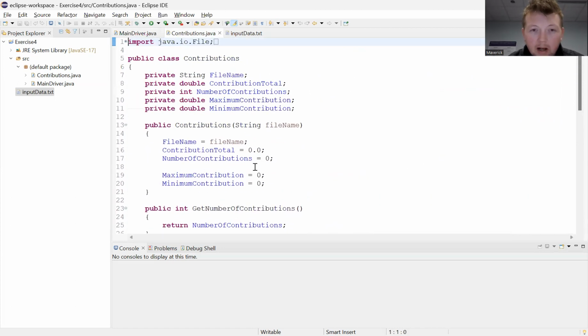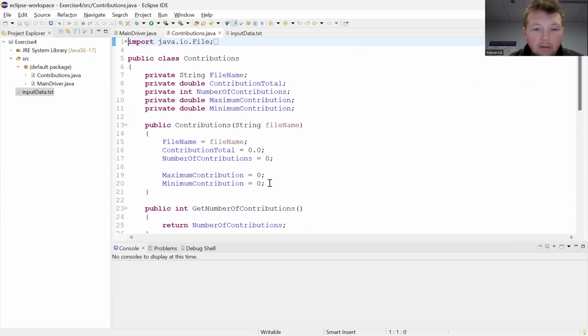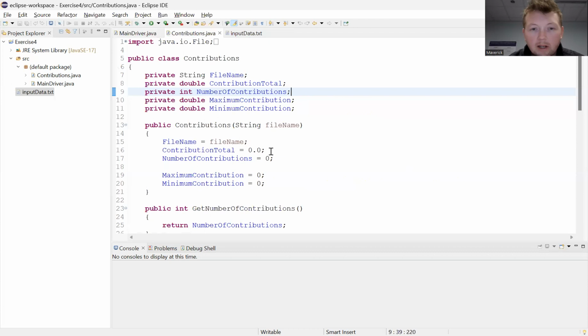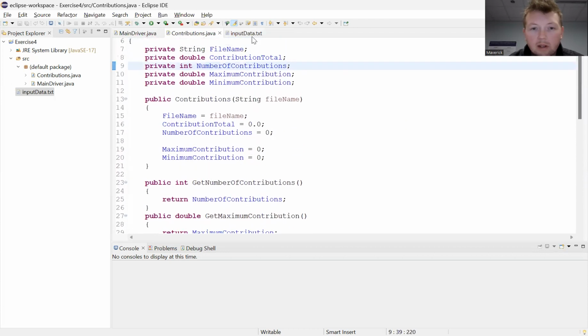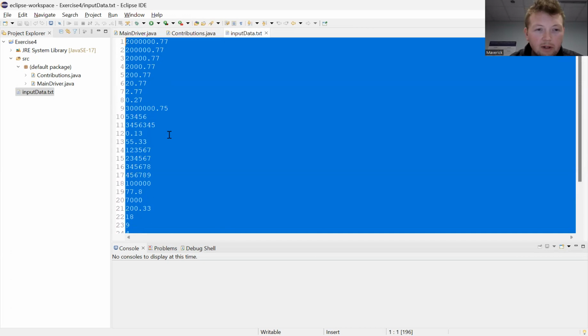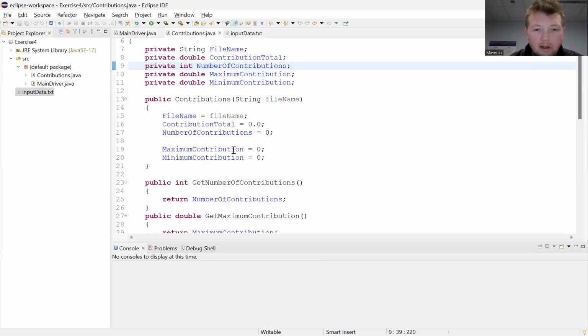Here is my object or class file for contributions, where I have my constructor for the contributions, where you're passing in a file, which is this input data file here, which has 29 contributions before it reaches the goal. And then I added a couple more just to make sure it'll cut off. And the number we're trying to hit is 10 million.